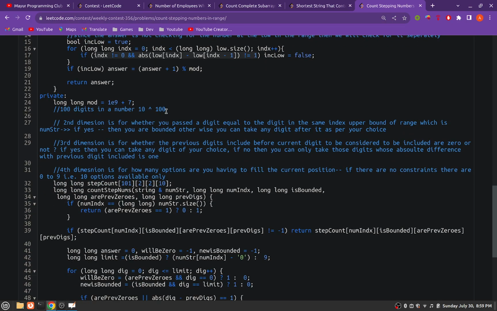How will we form our answer? For that, we'll be using dynamic programming. Those who are new to dynamic programming, even before going to that video, the prerequisite for the video on digit DP is that you should have the knowledge of what dynamic programming is.